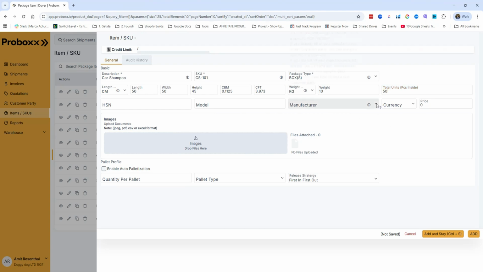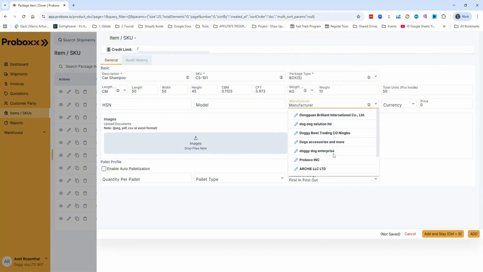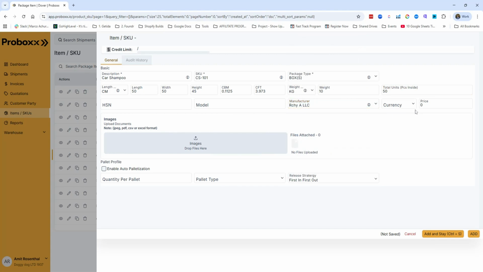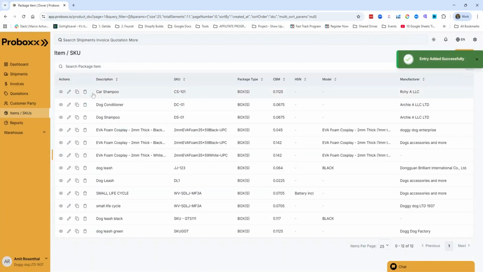And then let's add your manufacturer. Let's use Archie A LLC. And then the currency is USD. Price is 100 USD. That's it. Just click on add, and you now have your item SKU loaded.